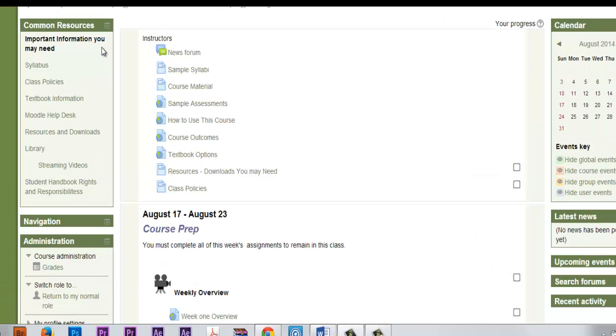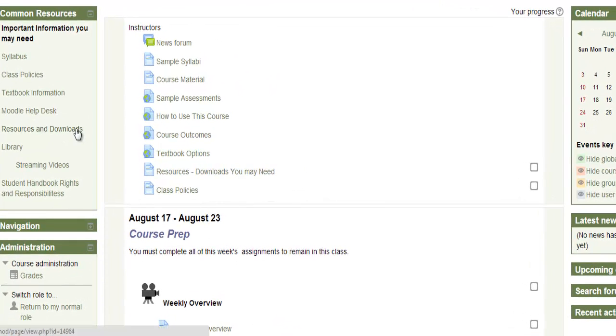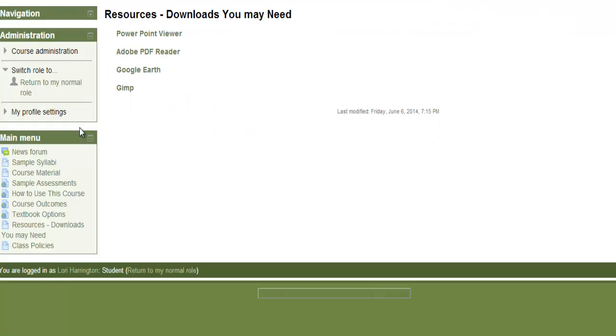Let's start by taking a look at the Common Resources area. This box has important information that you may need, not only now, but throughout the class. The Resources and Download area has several programs that you may also need. Just click on the link and it will take you to the download.